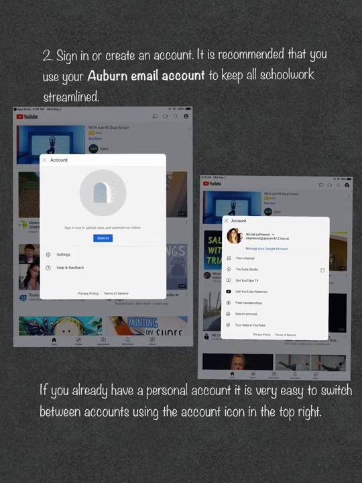Once you have the app downloaded, you can sign in or create a new account. So if you already have an account with your school email, you're all set. If you need to make one, I highly suggest using your Auburn email account. That way you can keep all of your school stuff together.